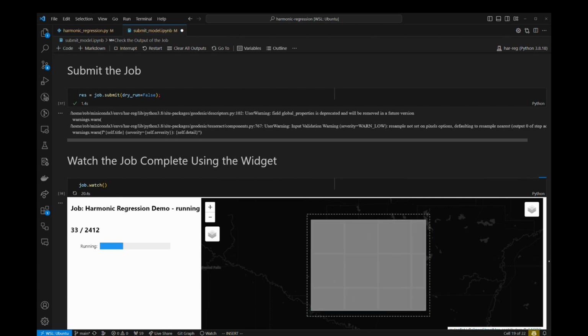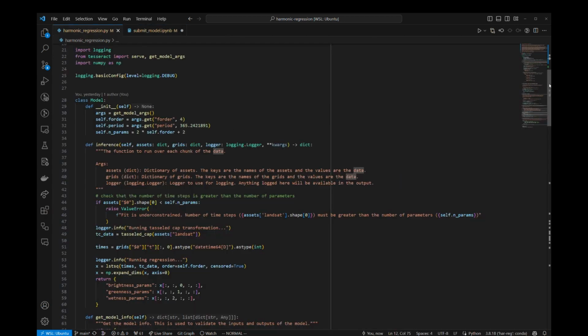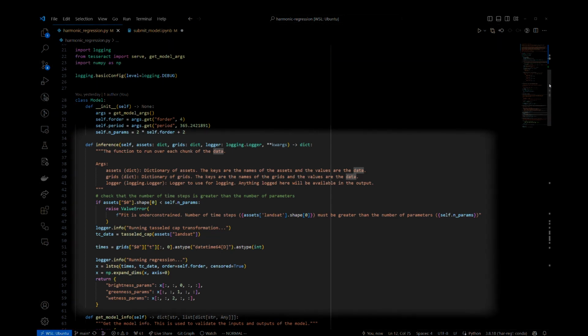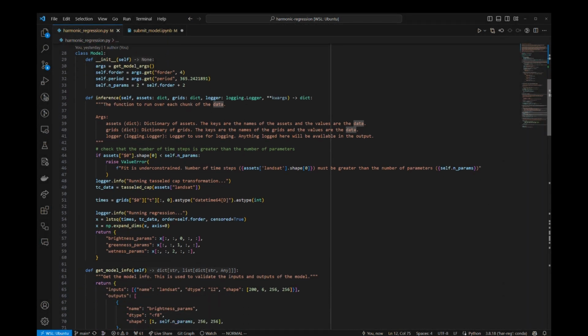Let's take a quick look at what the model is doing. Writing a model to run in Tesseract is easy using the Python SDK. All we need to do is define 2 functions, inference and getModelInfo. Inference tells Tesseract what processing to run on each chunk of data. No need to worry about tiling or recombining data. Tesseract will handle that for us.